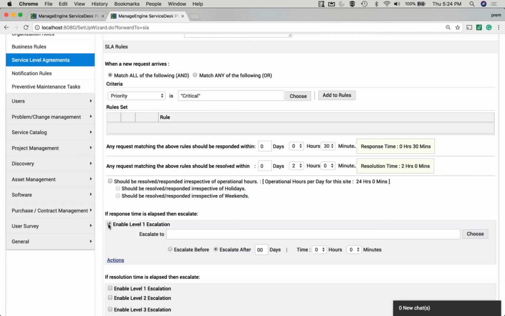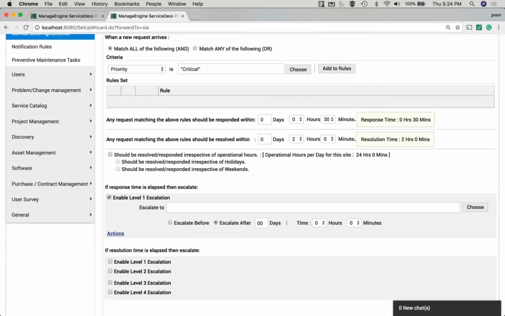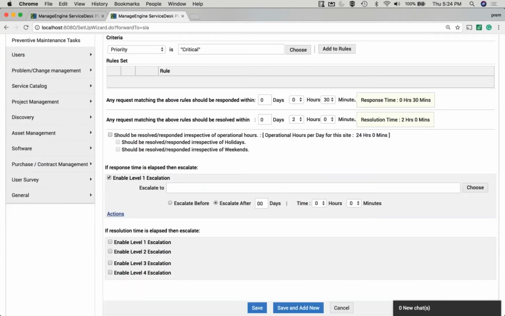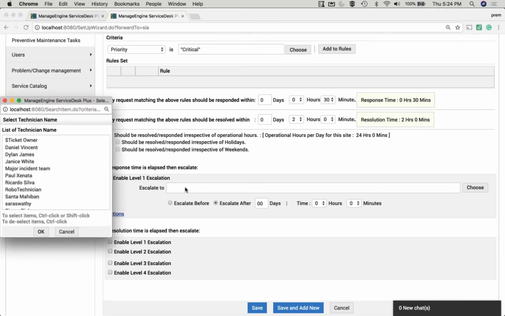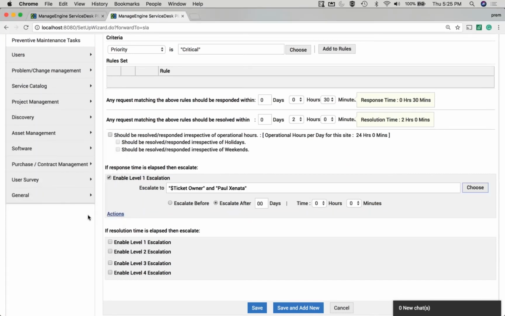And in the escalation, you've got 1 level for response violation and 4 levels for resolution violations. So it is possible to escalate before or after the point of violation. It will trigger notifications to the ticket owner and/or to other technicians. That way the ticket owner is notified as well as a senior engineer, so that he can take over or push the engineer to work on this ticket.